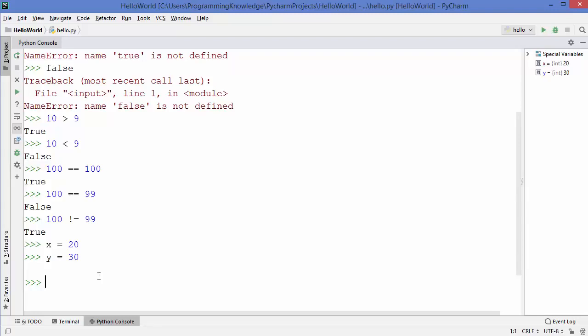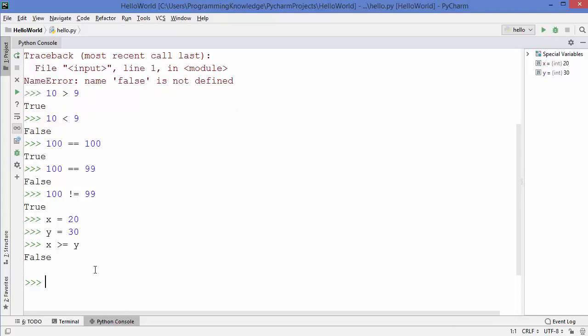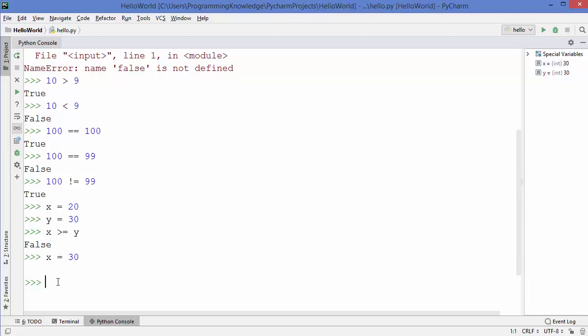And let's say I want to check whether the value in x is greater than or equal to the value which is there in y, then I can write this kind of a statement. And when I press enter, it's going to give me False because 20 is not greater than or equal to 30. So let's assign a value which is 30 into our variable x. And now let's check whether x is less than or equal to y or not.